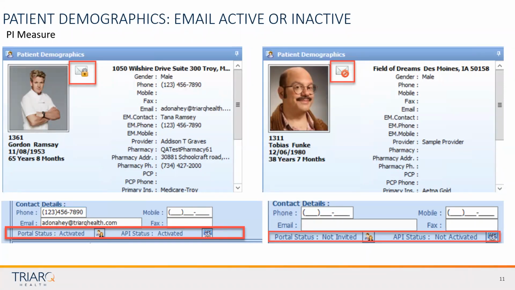I can also see in Modify Patient on this highlighted box here where it says portal status activated, you see our little icons and API status activated. That's another way that I can go into his system and see if he has that email or not. My other practice patient, Tobias Funke, on the right-hand side, just for comparison, does not have his portal set up, and I can see that through two different ways. First, just on his patient demographics screen, I see my little envelope icon, and it has the do not enter warning on it.